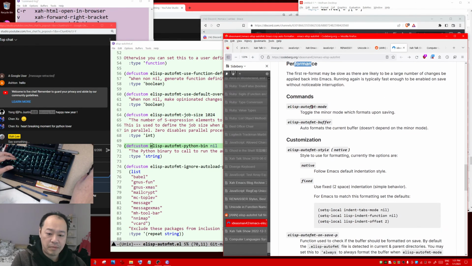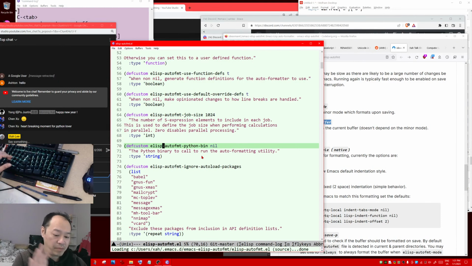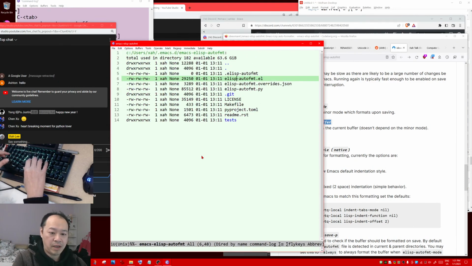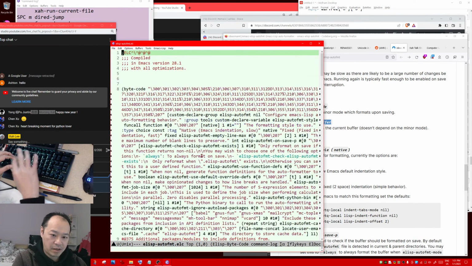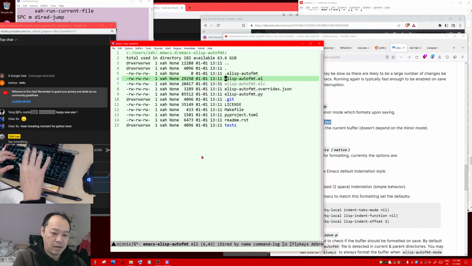elisp-auto-format-mode. elisp-auto-format-buffer: automatically format the current buffer. Doesn't depend on the minor mode. Okay, so that is what I want to call. Now eval the whole buffer. Then let's compile it. In Dired, press capital B to compile it. So here's a compiled file. Then press capital L to load it. So now we have loaded the compiled auto-format code.